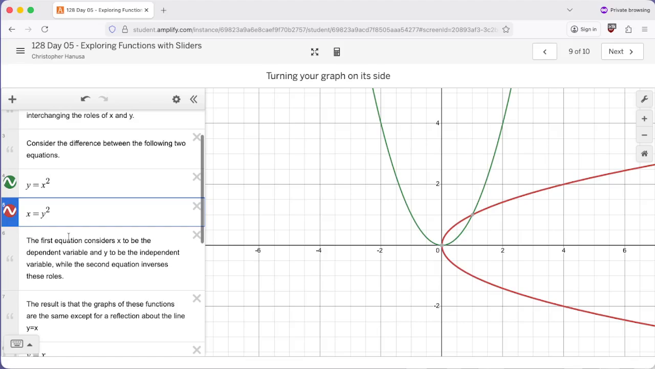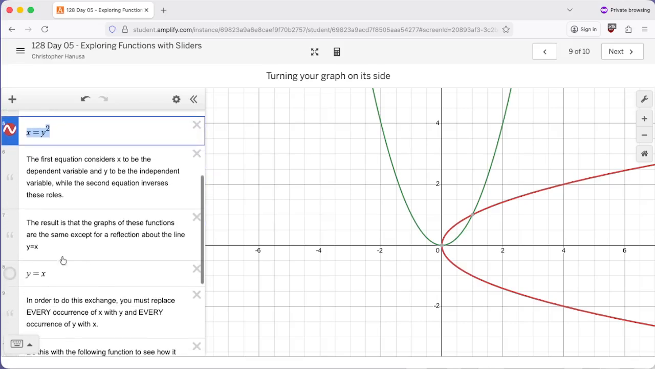So in the first equation, x is the variable that you plug in. You plug in -2 and you get 4. You plug in 1, you get 1. But in this second equation, we're now making the y the independent variable. So here you plug in -2 and you get x is equal to 4. Or you plug in y is equal to 1 and you get x is equal to 1. So the result is that the graphs of the functions are exactly the same, except that they're reflected about the line y is equal to x.